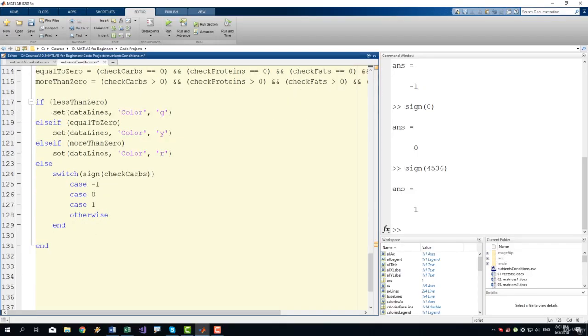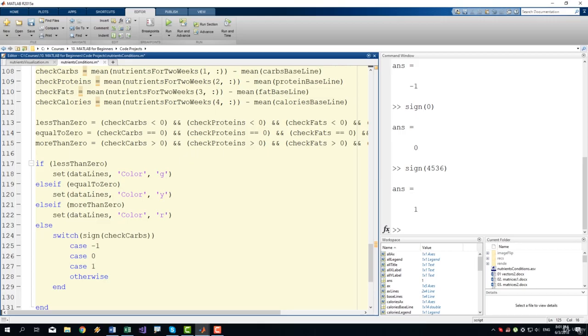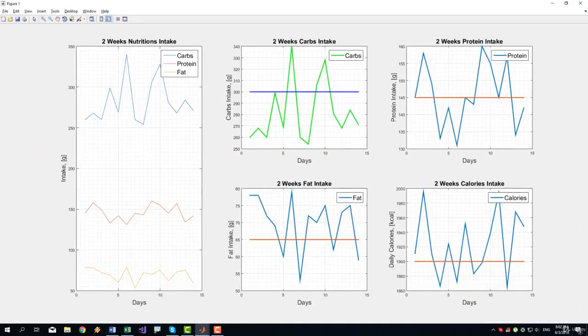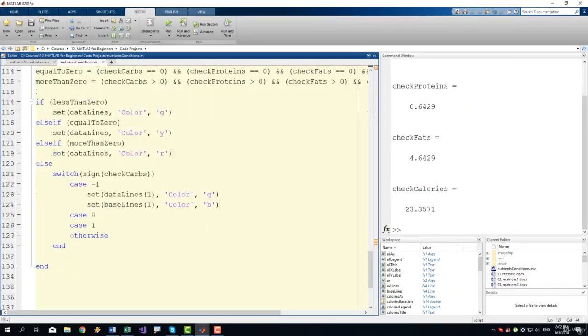So case 1, we have a negative number, which means that we want to be green. So we're going to set data lines of 1. So here we are working on the first subplot, color green. We also want to change the color of the baseline. Let's make the baseline blue. Set baselines of 1, color blue. And let's run it. There we have it. You can see now that only the first subplot became green with a blue baseline. The rest of the subplots don't have any changes on them.